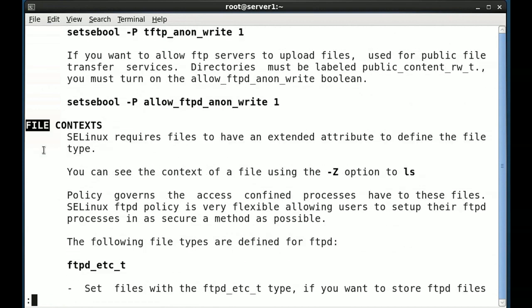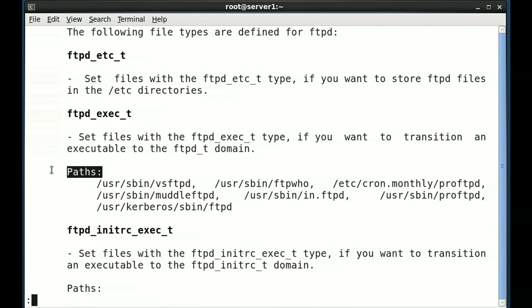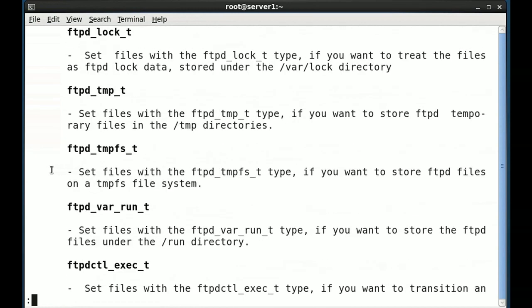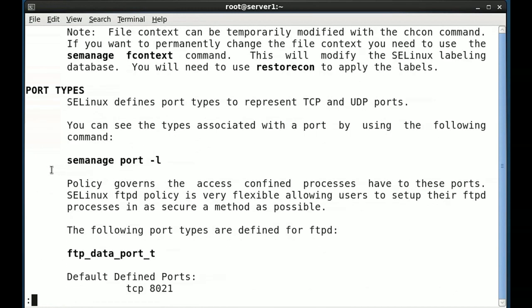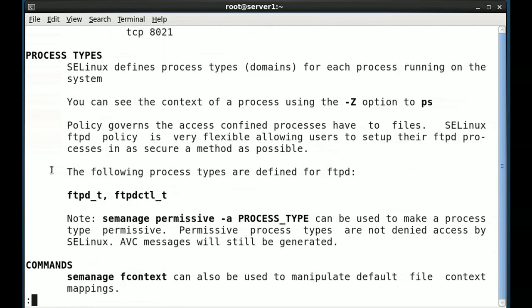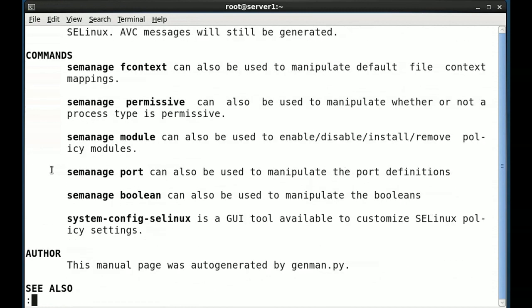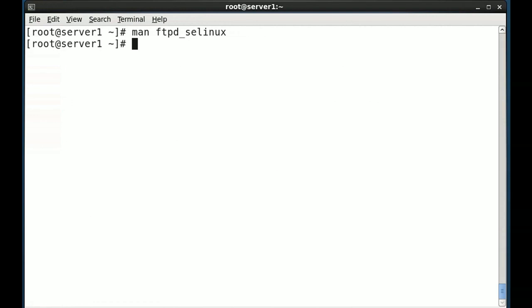Most of these man pages have a file context section that defines the different file types that are defined, and in many cases also showing paths or samples of the files or directories that would use that particular type. Since this is a network service, it has a port. The ports also get a specific type, and there are default ports that get those types. The process types are the types that show up when we look at a ps. These are also sometimes called domains, and they are also specified. And finally we see the commands, most of which are semanage commands that are used to manipulate these modules or settings.